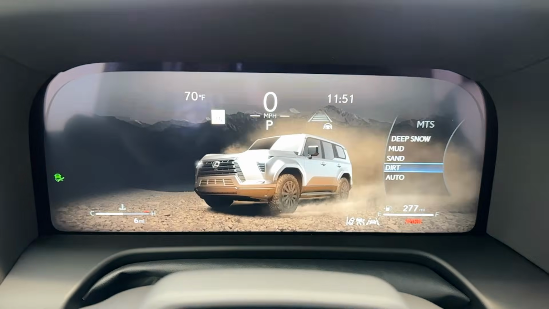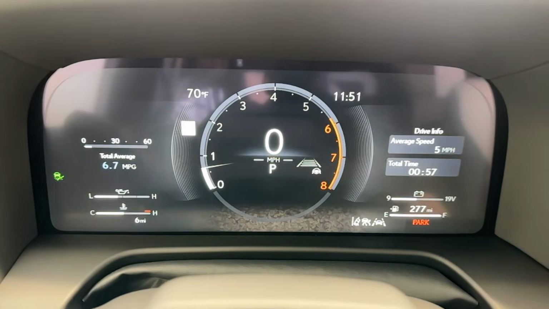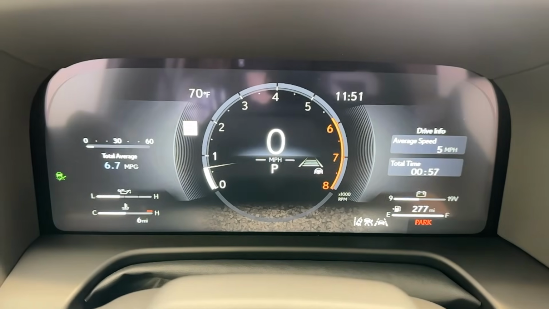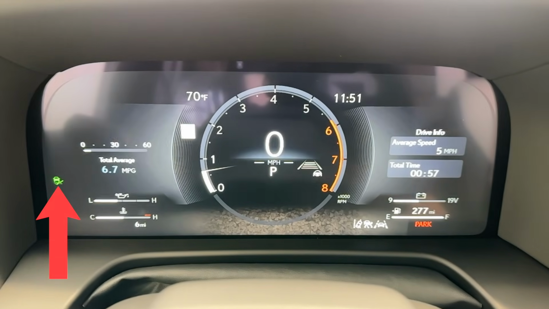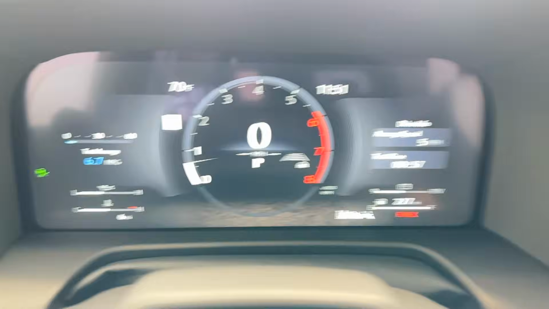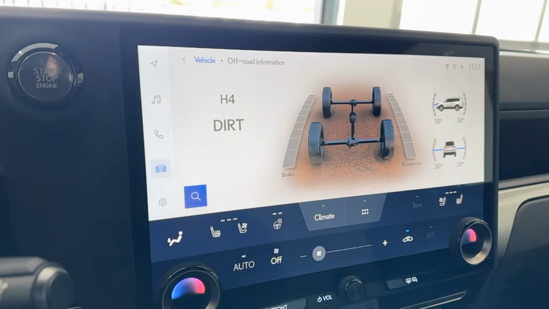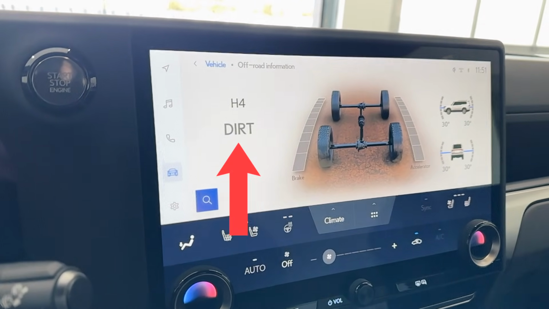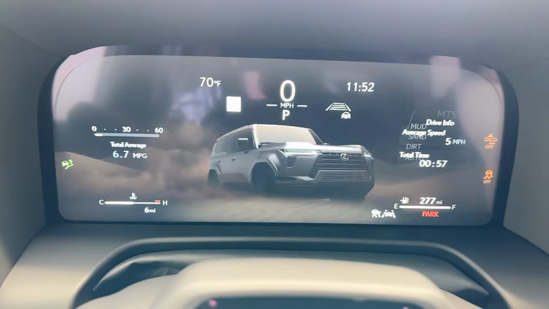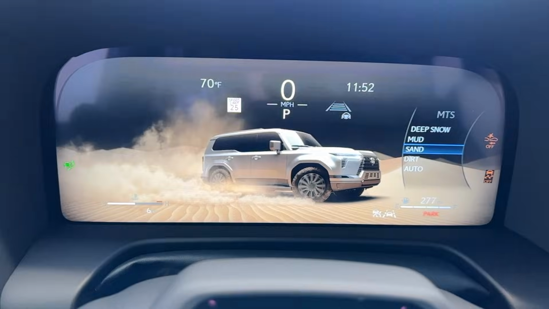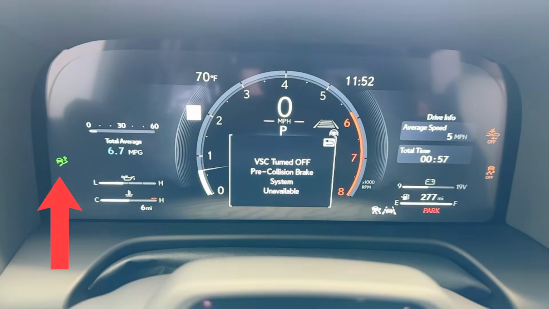I'm twisting to the right and I'm changing from auto to dirt. You'll see that beautiful graphic on your multi-information display. The icon will change on the left-hand side for the surface that you've selected. And then on your main screen, you'll see really cool graphics and you'll see the name of the terrain selection that you've chosen. Turn the dial to the right again, and we go from dirt to sand. Our graphics change, our terrain icon changes.